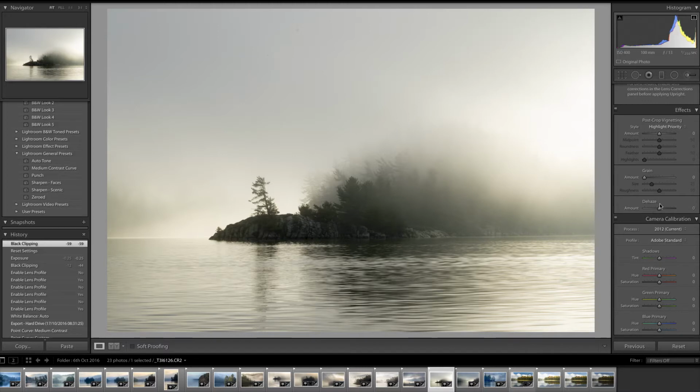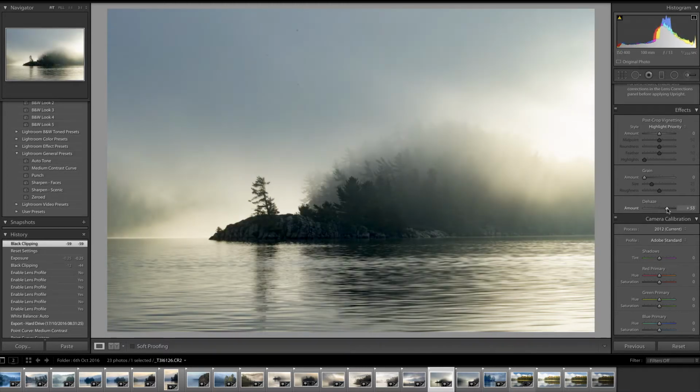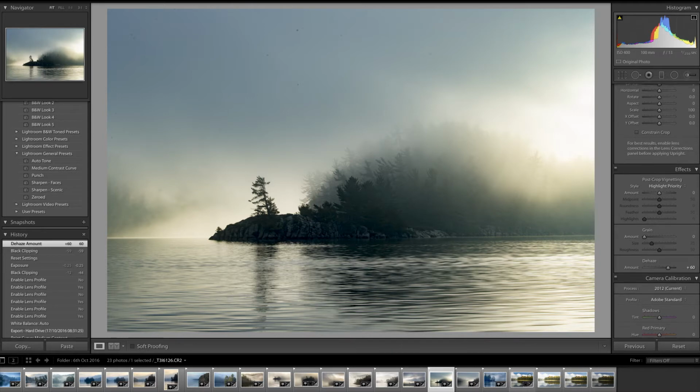But actually, if I use the slider here now and move it to the right, it starts to reveal detail coming through that wasn't there previously in the image. Now I've gone quite a way to plus 60 and I can now see emerging out of the mist the trees here in the background and this headland. It gives the image immediately much more impact.